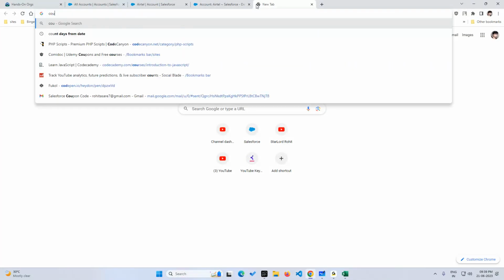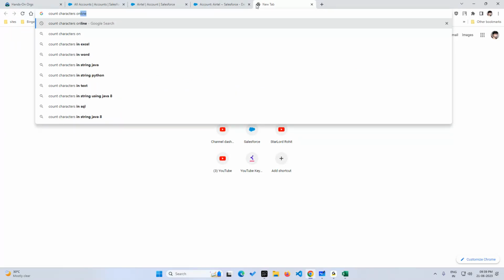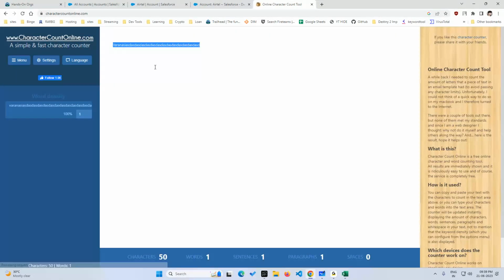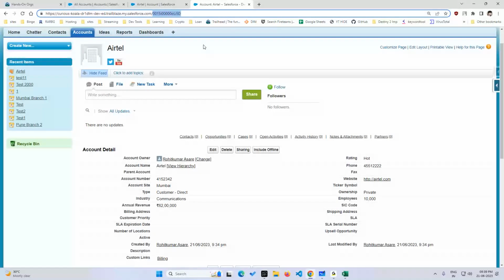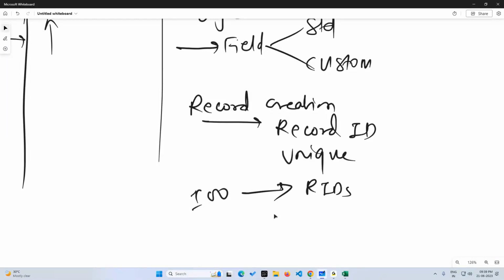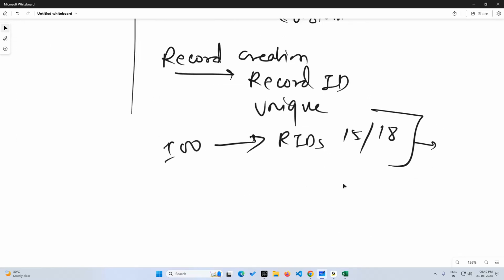Now let me just see, I found characters online. I believe this should be a 15 digit ID, correct? So this is a 15 digit ID. Now when you write code, you will get an 18 digit ID. This 15 digit ID is case sensitive, and the 18 digit ID is not really case sensitive. This is what I basically know. We are going to look into the 15 digit ID and 18 digit ID again. This is again an interview question that we are going to see later when we do development. We are going to see these IDs. So this is about record ID.